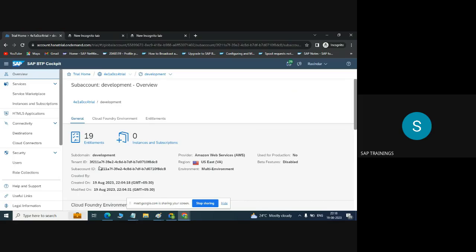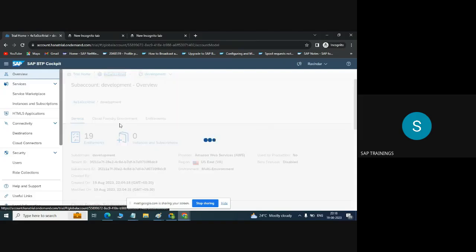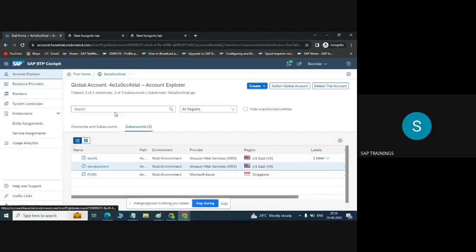So the subdomain we cannot change anywhere. Once you deploy the subdomain, again you have to delete it and create it here. That is the main thing here.